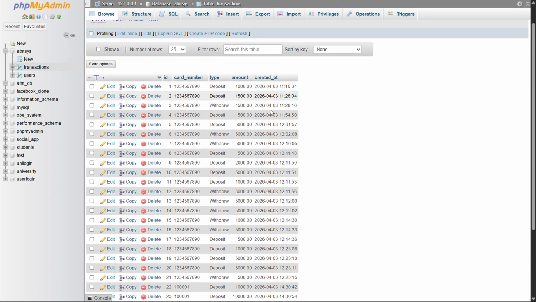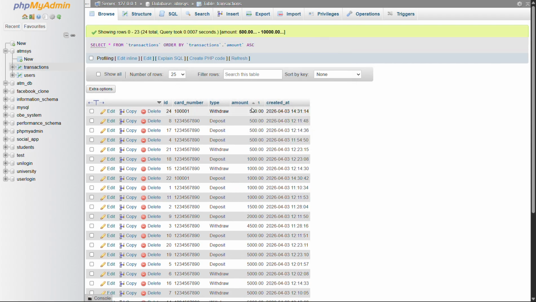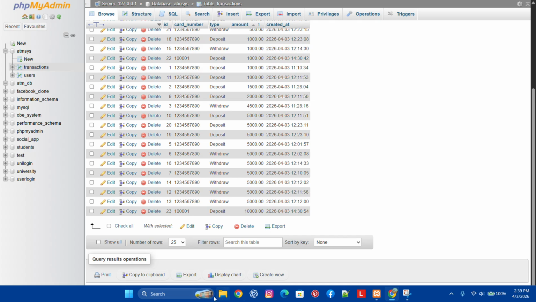We have done these transactions. These are transaction IDs 1, 2, 3. As you see, we have the card number, the type, whether it is deposit or withdrawn, and the amount, how much the user has deposited or withdrawn, and the created at. This transaction has been created on 2026-04-03 at 2:31. Okay, now we will move towards our code.